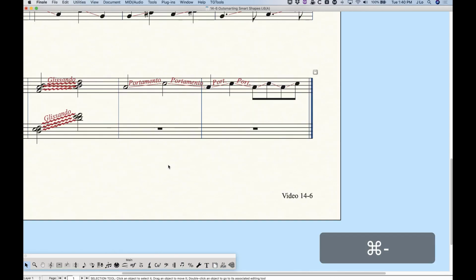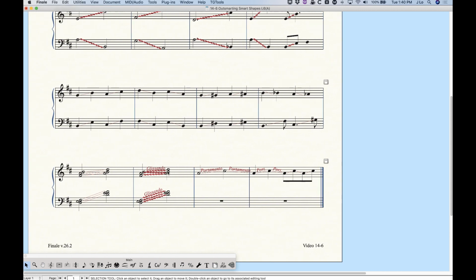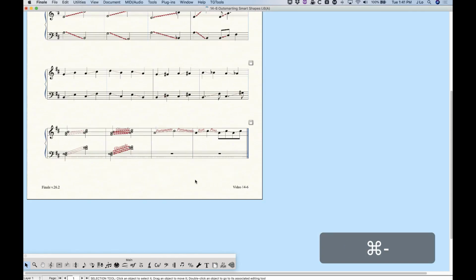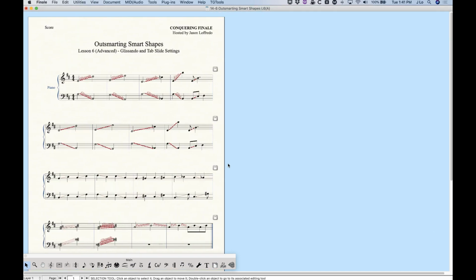All right, and you can do any line actually if you have a different type of technique that would be handy to put in that manner. You could change that text to whatever you want. And so that's it. That's basically the glissando and the tab slide line.